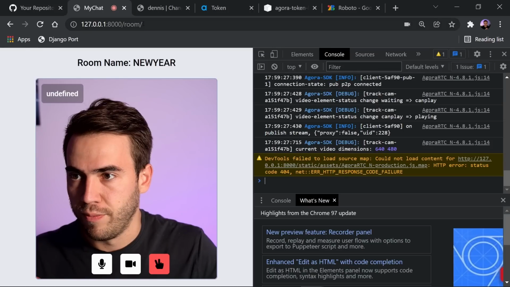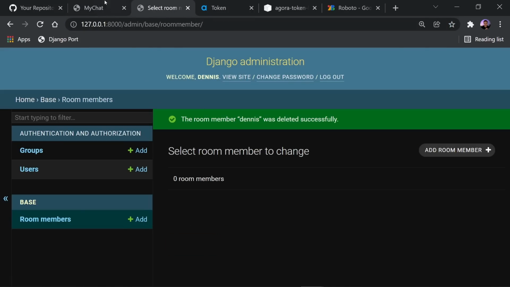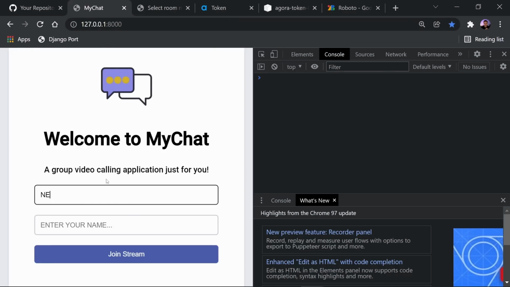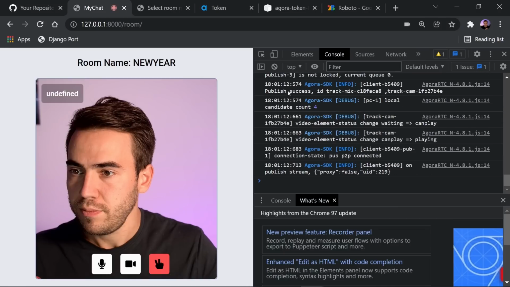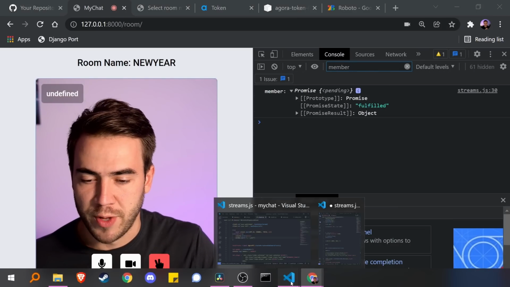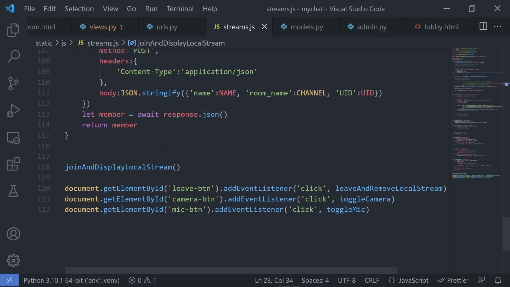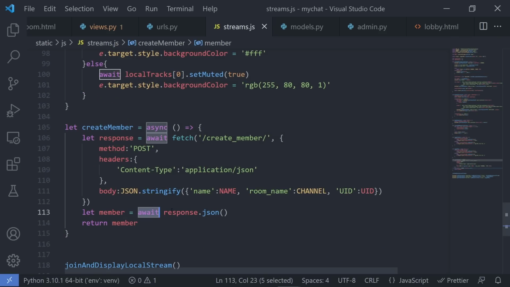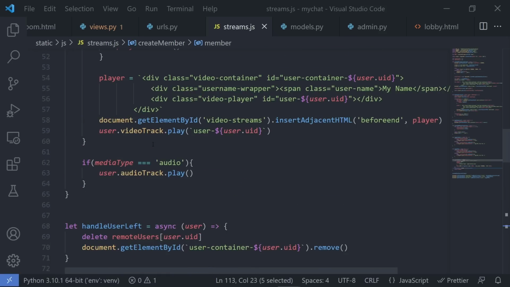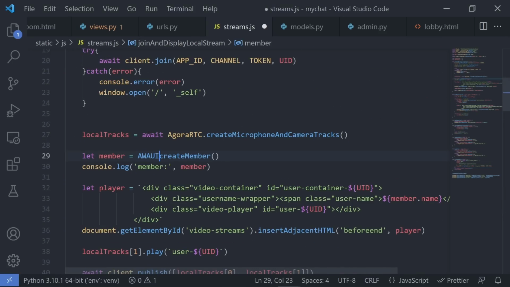Okay, so let's leave the room here and let's delete this member from the database just so we're not getting errors until we fix it. We'll do new year. We'll throw in Dennis. Okay, so it looks like a promise is pending. So let's see, I thought I called await in this method. I make this mistake quite a bit. So we have await and await. I think I need to call await in this method. So that's probably what's happening: we're setting this value too early.